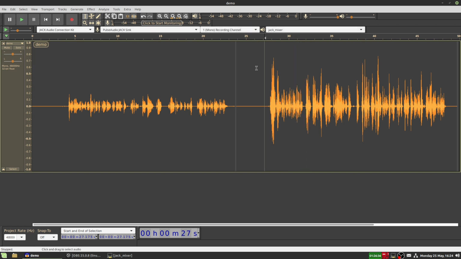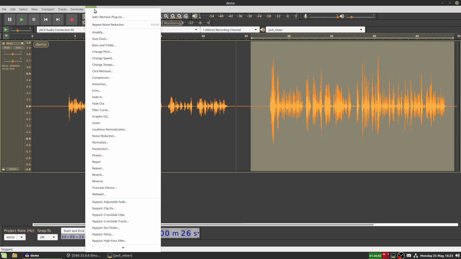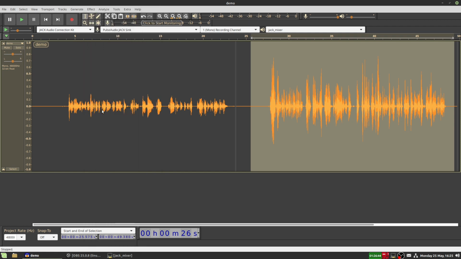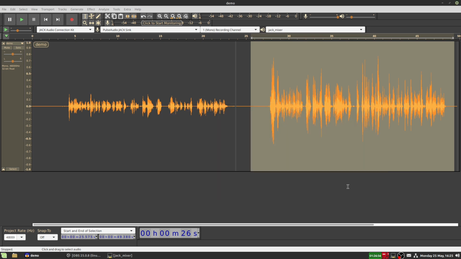So what we can do to improve that slightly, and this isn't noise reduction now, this is more audio manipulation, but we're going to go to Effect, we're going to go down to Filter Curve, and I've already applied a curve here, but we just click to add points, which we can drag around, and basically I'm just cutting off the bass a bit here, so I'll click OK on that.